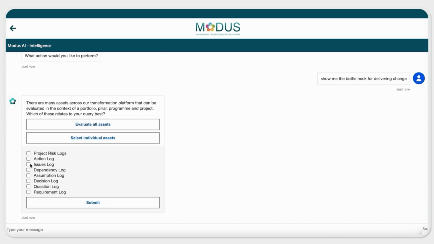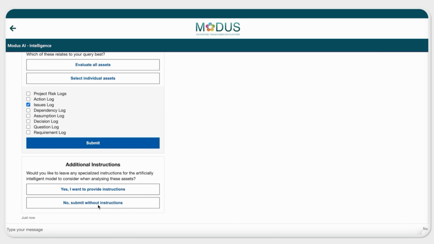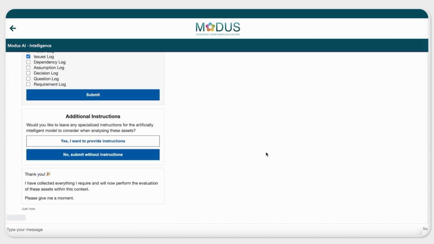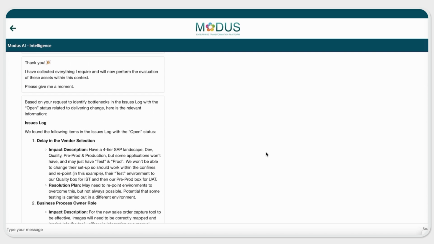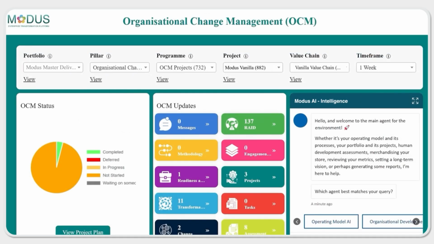I'm selecting I want to know about the bottleneck of change on issue logs, and when I submit, we get a response where it goes and collects everything that is there in the issue log which is open, which has to be completed to unlock the change and drive things forward. So this allows users, especially stakeholders or key users, to work on the intelligence dashboard without even interacting with the workbench.